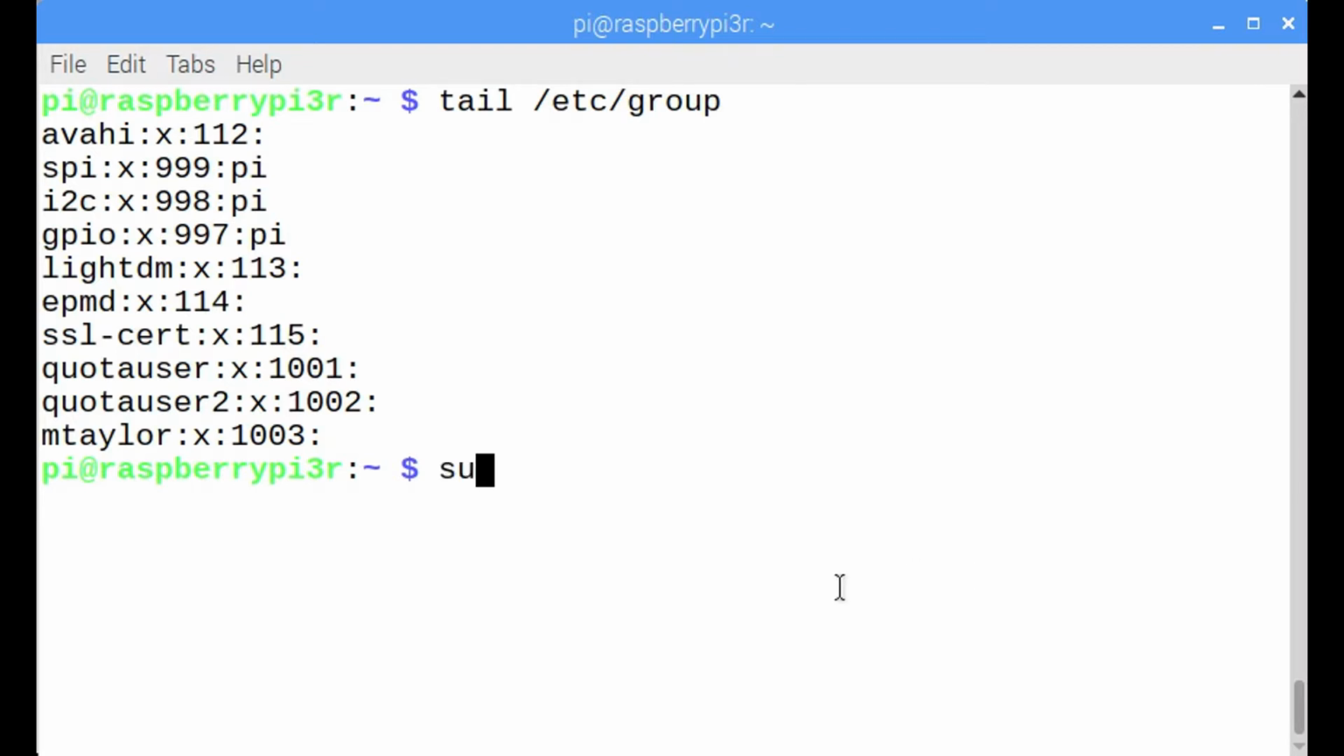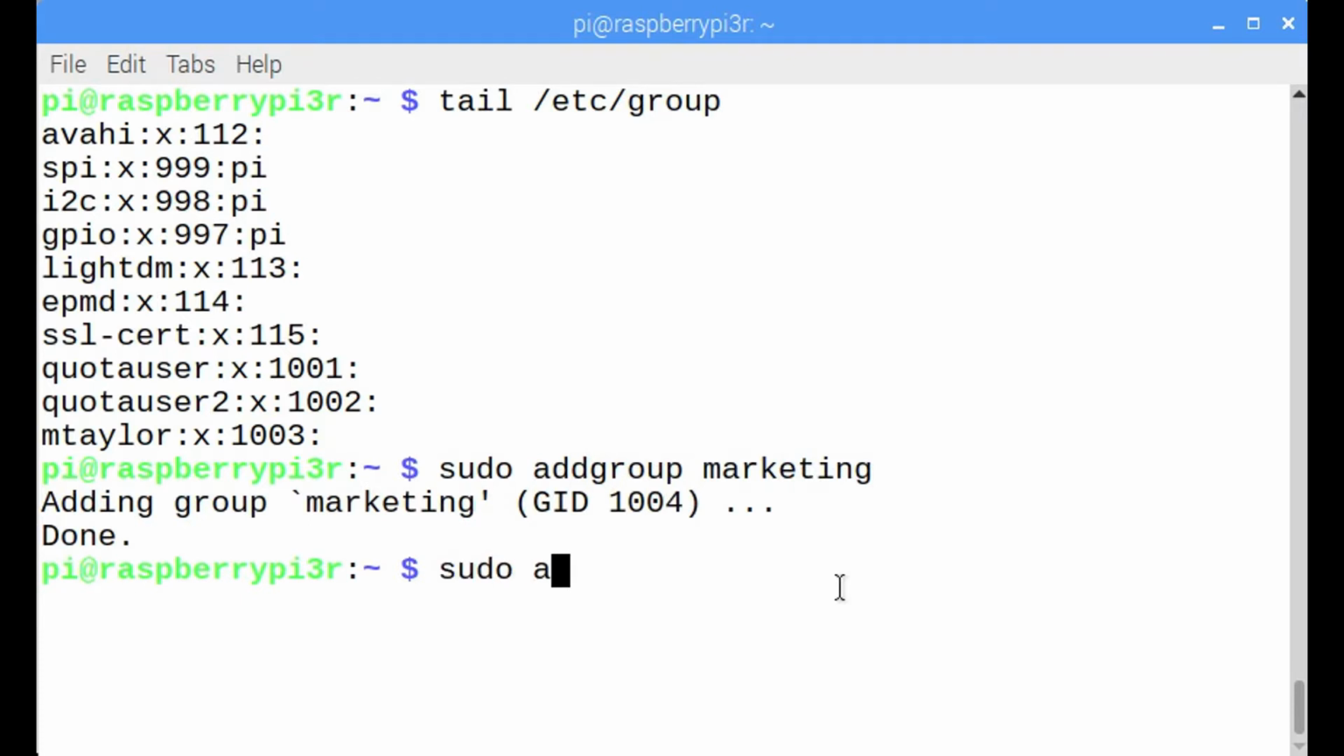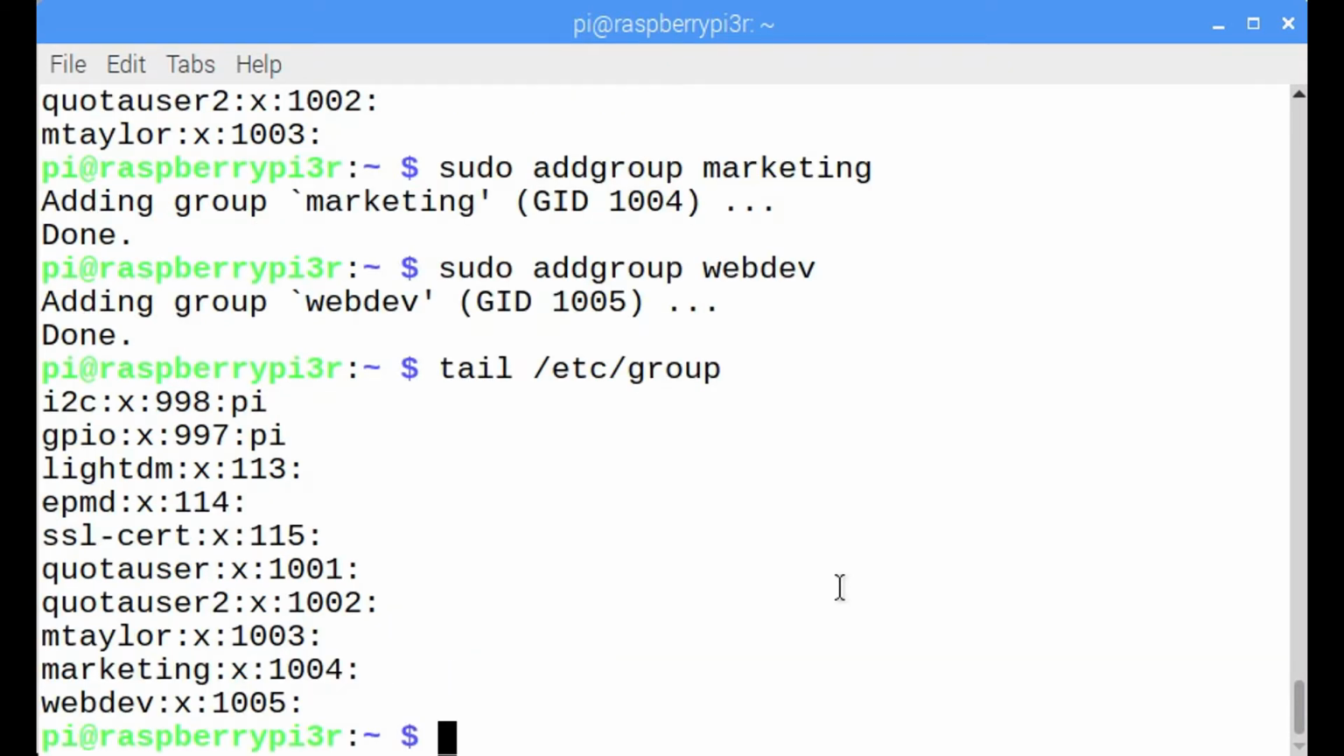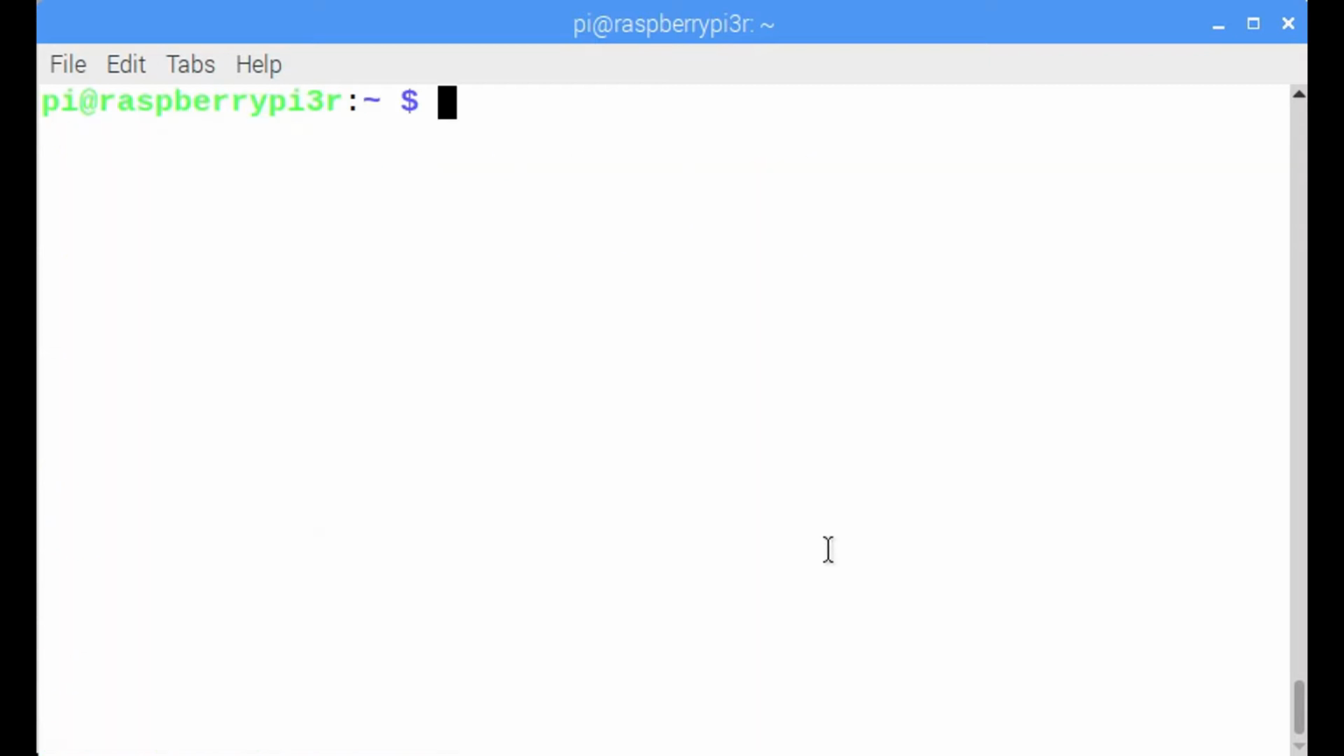Let's add two additional groups. Enter sudo addgroup marketing, and enter sudo addgroup webdev. And again, enter tail /etc/group, and you'll see the two additional groups which were created.